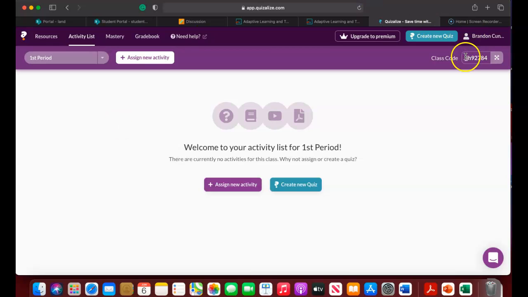So now that I've created my class, you see here, it's my first period class. There's a class code that I can give to my students. I can either assign a new activity to them, or I can create a new quiz. Quizalize is a formative assessment tool where it tracks student progress and how they're mastering certain areas of the curriculum. So you can find targeted quizzes based off of what you're teaching in that moment, or you can create your own. You can assign these quizzes either in class or for homework.